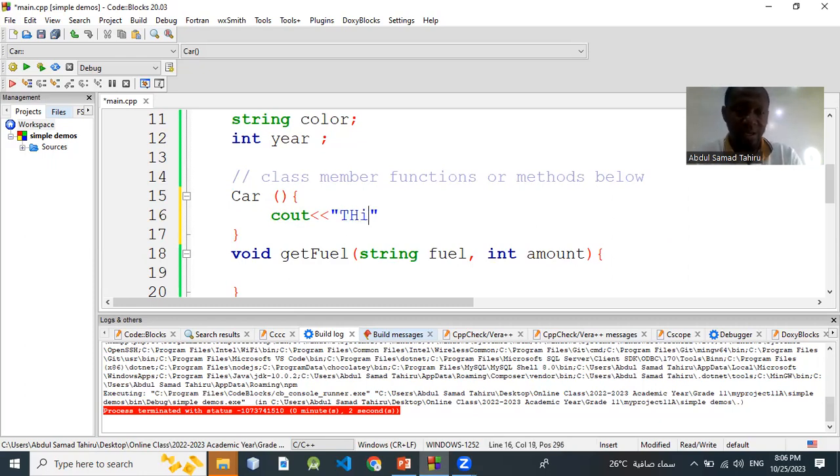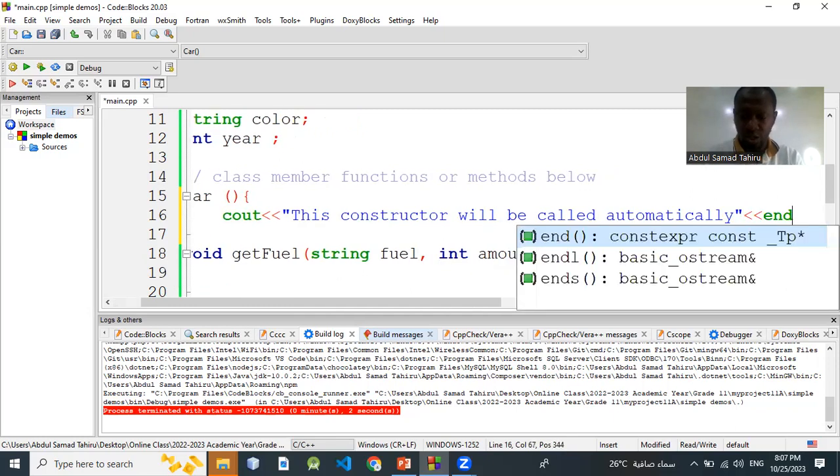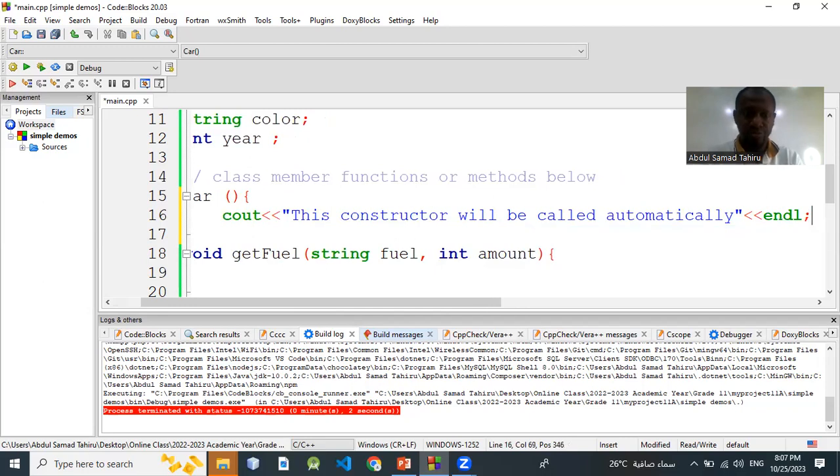So you can just say this method, this constructor will be called automatically, called or invoked automatically. Right? So this is what we are talking about here.